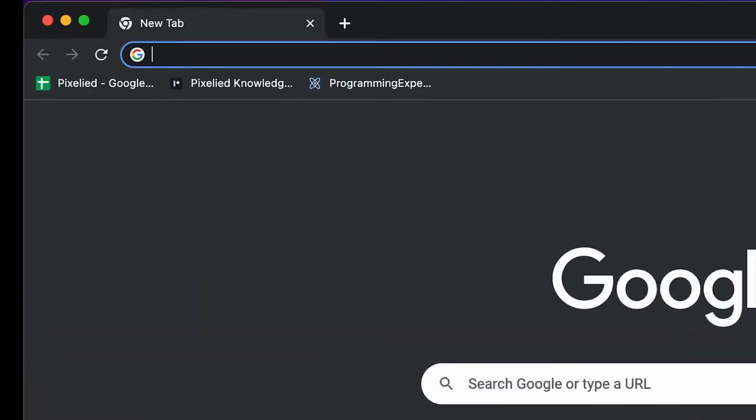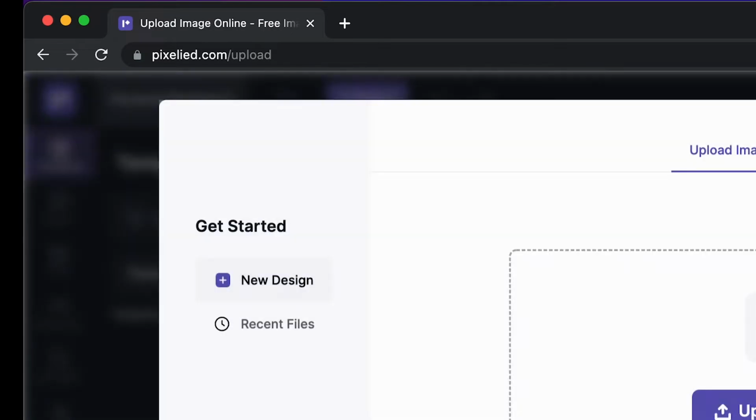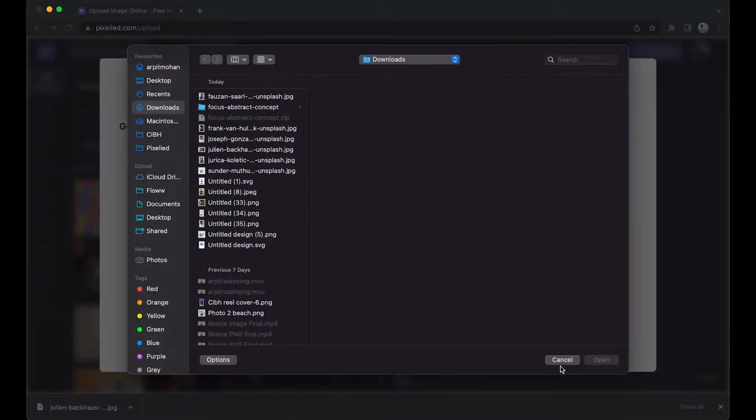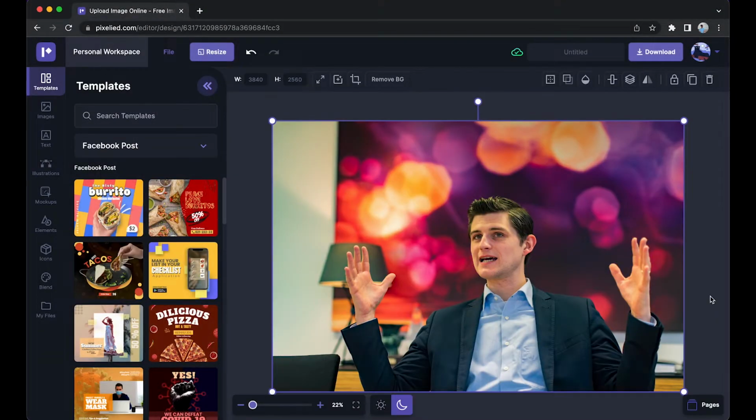So to get to our editor, just type in pixelied.com/upload and here we are. Now you can either click on this button and select an image from your storage, or you can just drag and drop like this. Okay, so we have our image down to the Pixelied's editor.